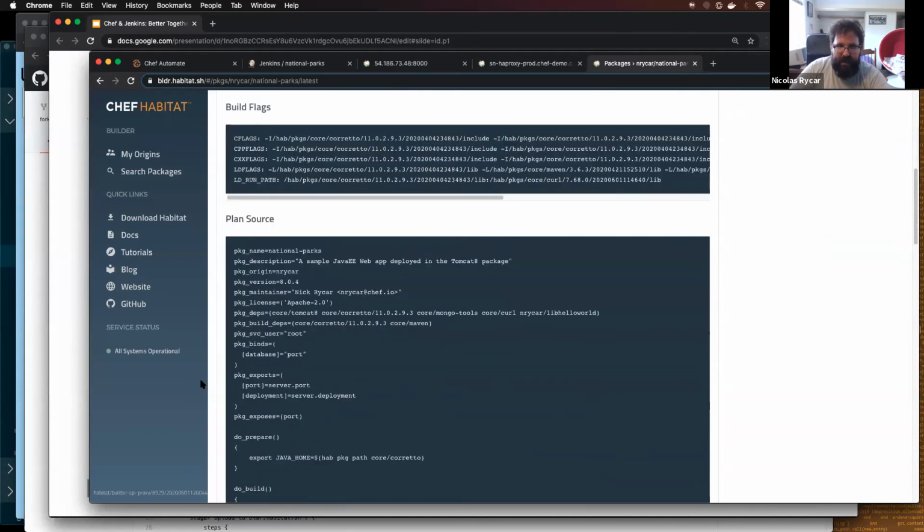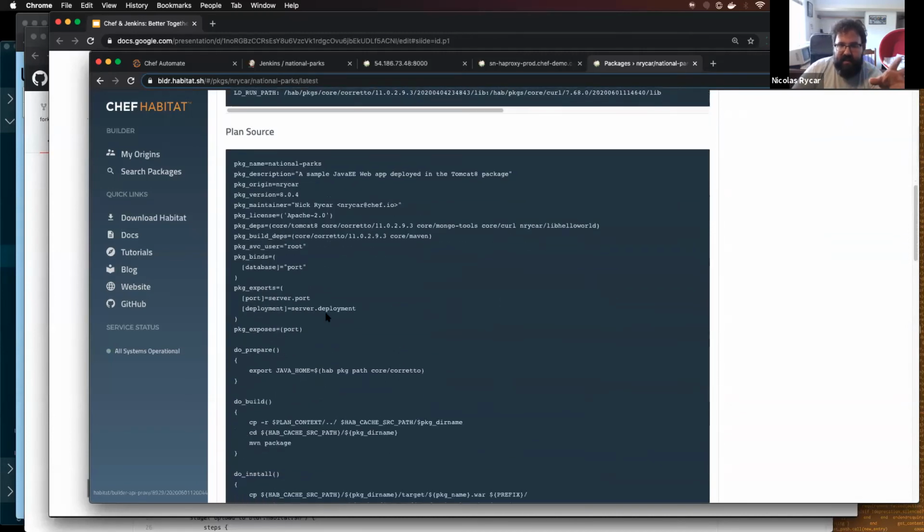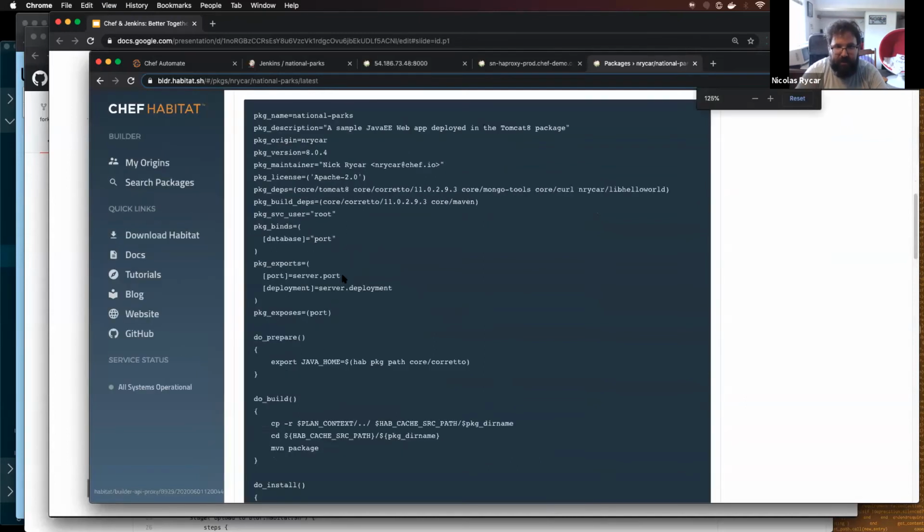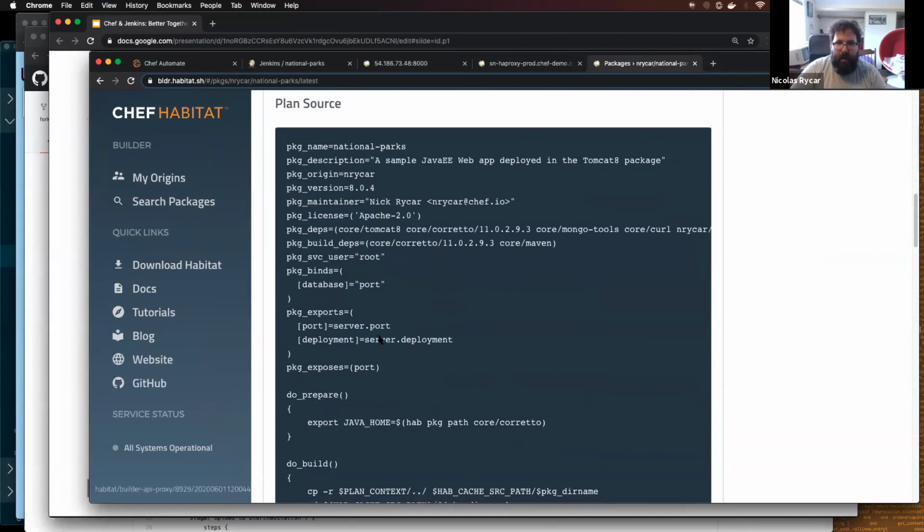So if we take a look at the plan, and this is something that exists in every Habitat application, we have some exports and some binds. The exports are the things that I need to make available to other services. So in this case, because we're sitting behind an HA proxy load balancer, I want to make sure that HA proxy knows what port my application is running on so that I can configure its backend accordingly.